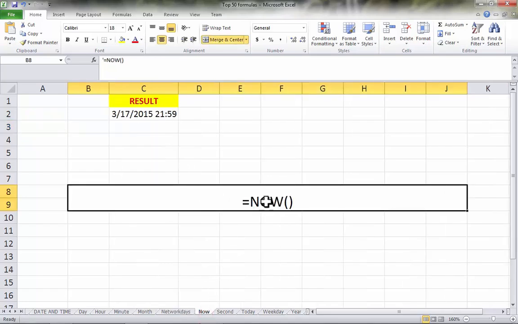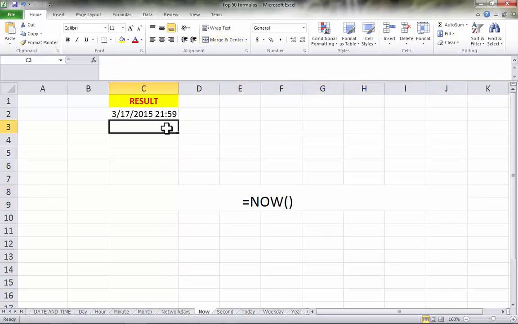Next is now. Now what it gives you is the date for today and also the time right now. So it's fairly straightforward. It's just a formula, and you don't need to pass anything to it, it doesn't need anything. So type in now. It gives me the date today and also the time.